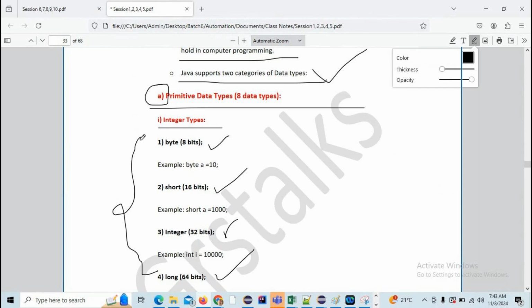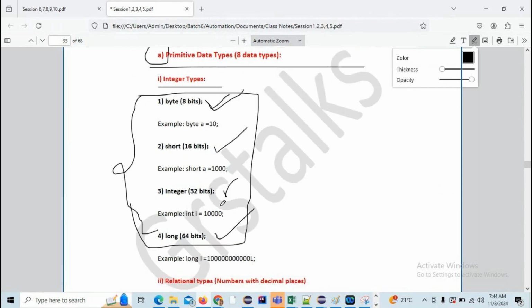Here all are integers only. These 4 are integers only, but the difference is in the size. Here you can see, you can declare that variable as long a equal to 100. You can store it. Okay, it's not an error.